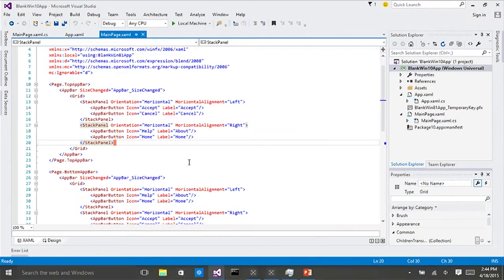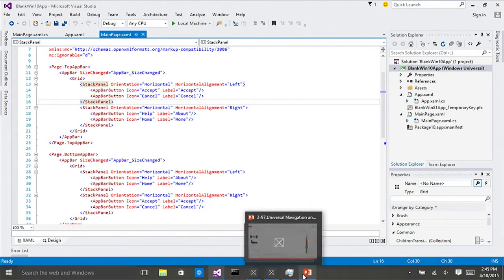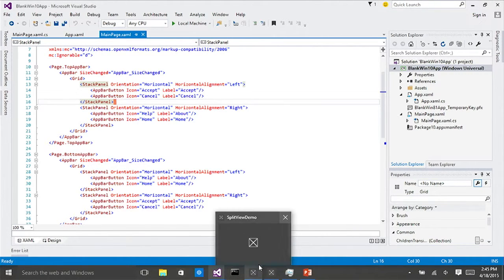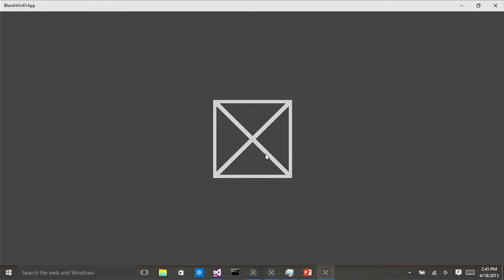Okay, so here's a Windows 10 app that was upgraded from a blank Windows 8 app, and all it has is this top app bar and a bottom app bar, and you can see inside I have basically the same app bar I've copied with just some controls on the left and right side so that when it runs you get that experience that you may be familiar with on Windows 10. So here you can see the app.